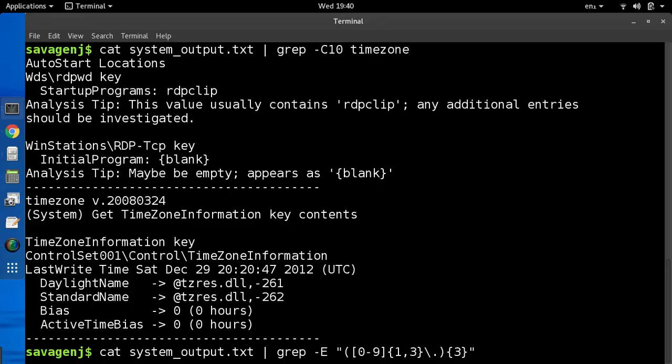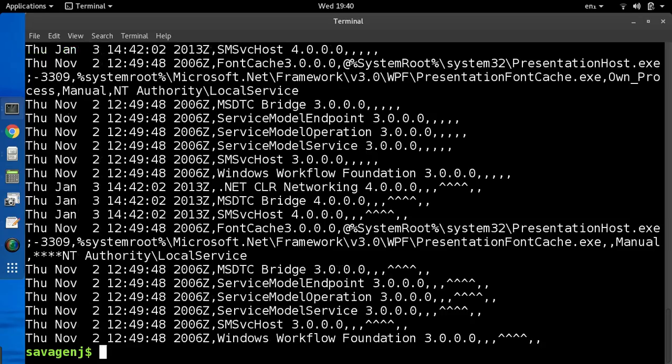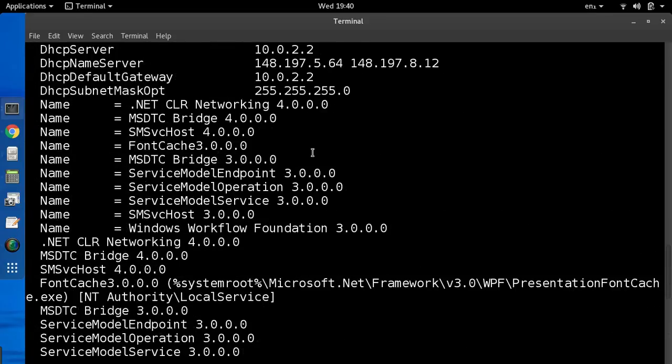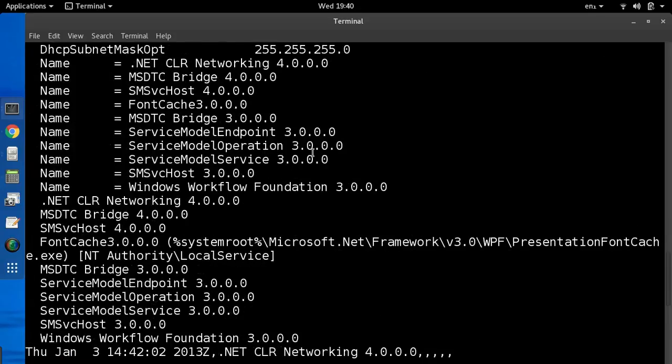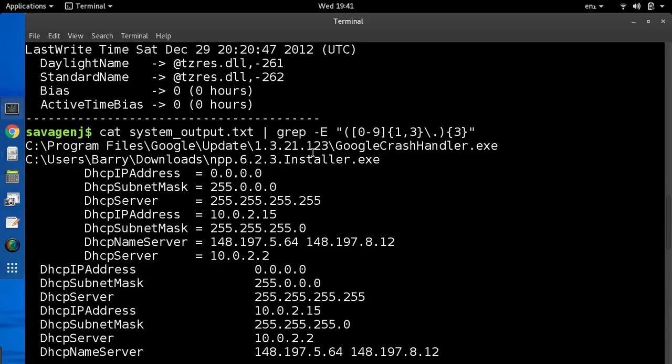Okay, I'm not exactly matching 4 numbers separated by 3 dots; I'm just matching 3 sets of numbers followed by a dot. And that will give me lots of examples, and some of those are, of course, exactly what I'm looking for. So this is a very nice way of parsing the output from RegRipper.